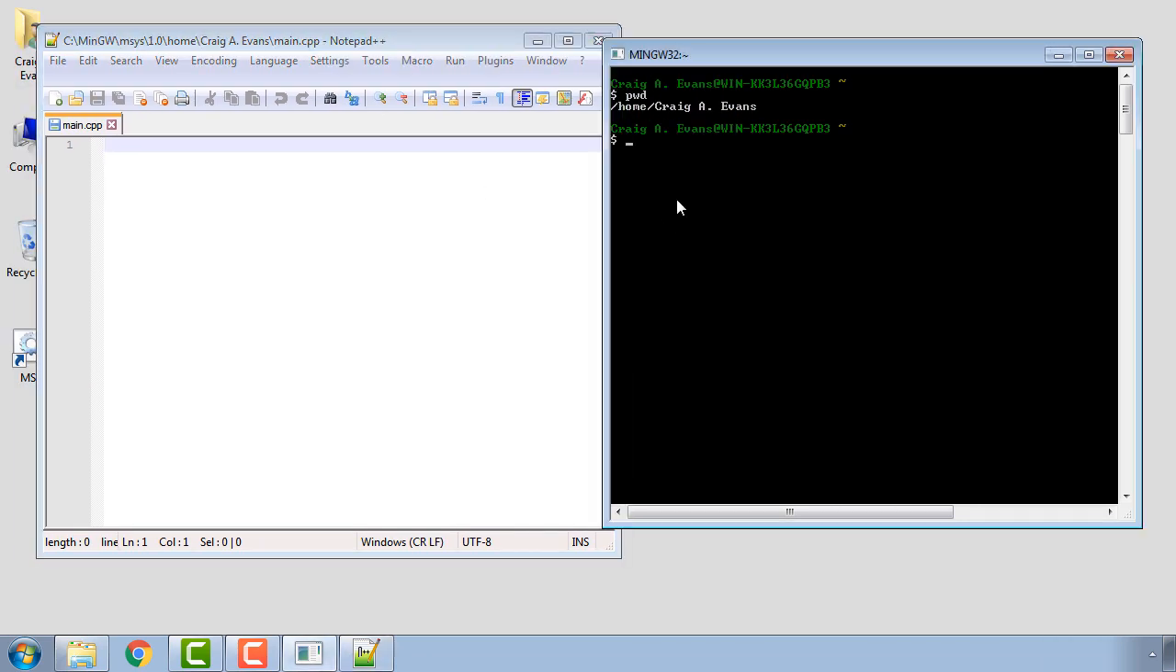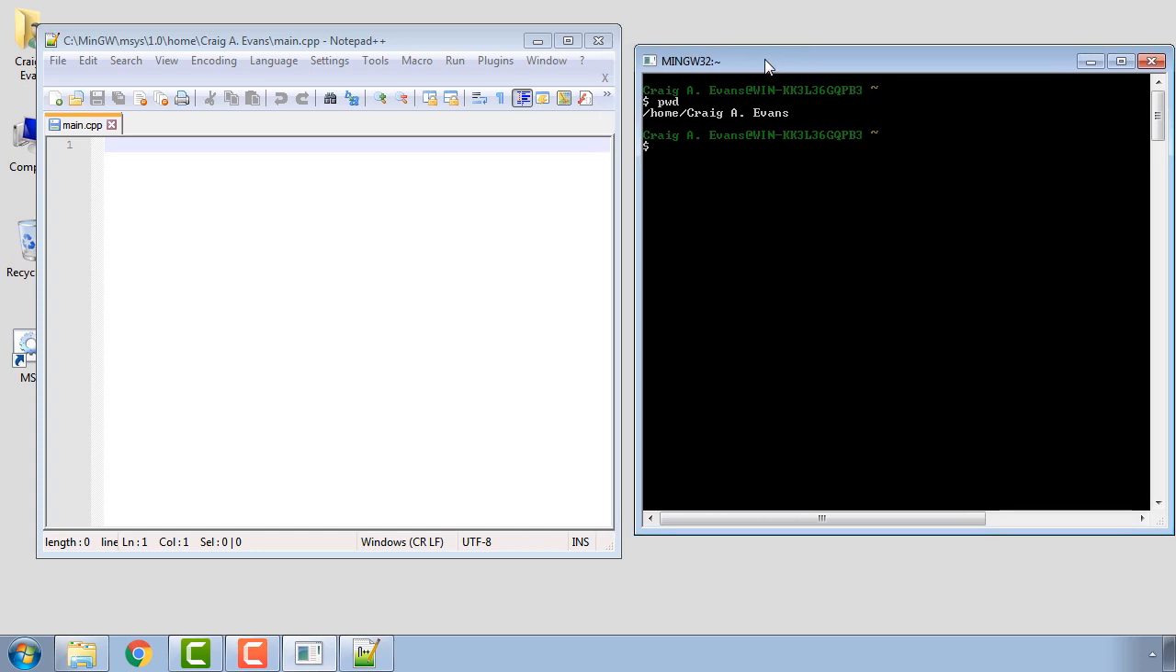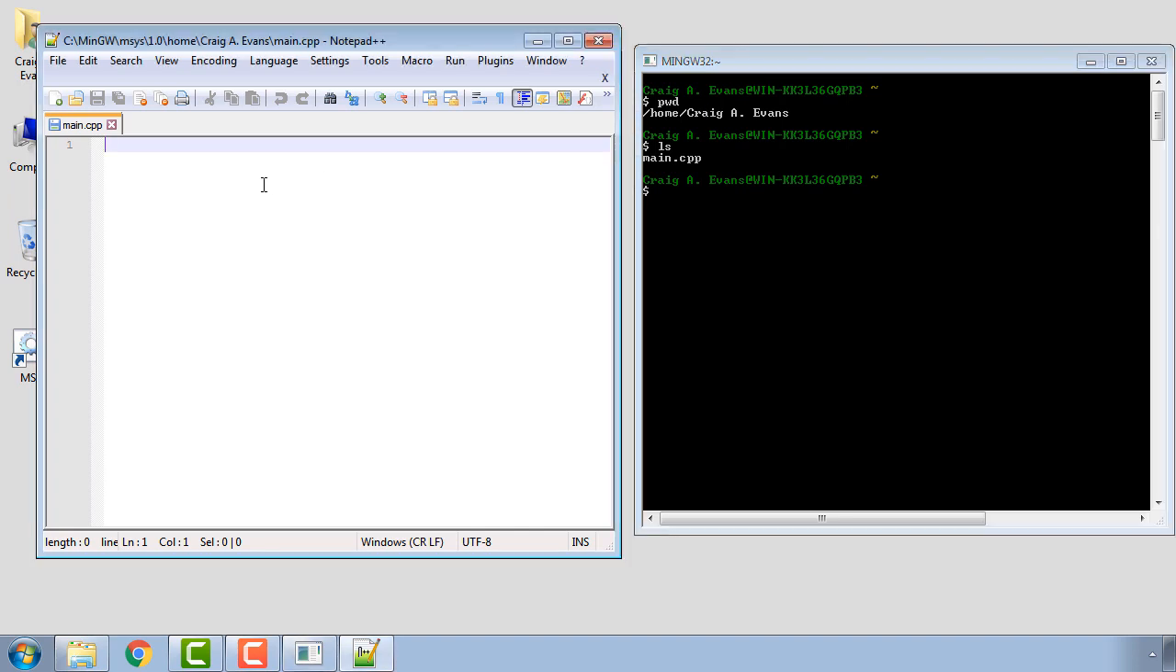I've saved it in the directory. Now if I go back to the MSYS window and type ls, that will list the contents of that directory. So you can see main.cpp. I'm just going to write some code now. I'll just do the hello world.